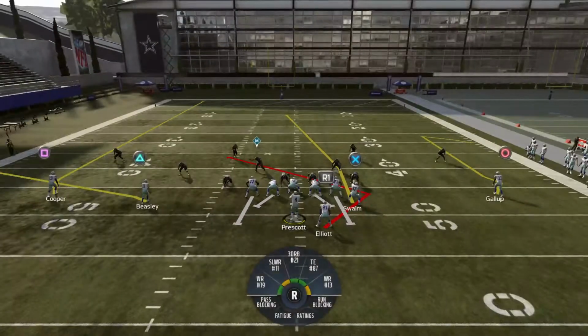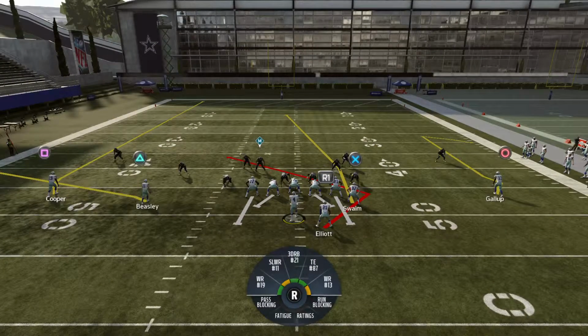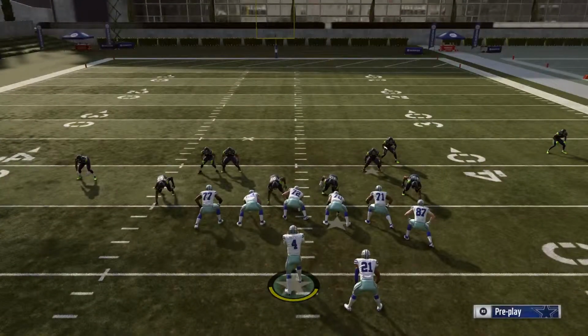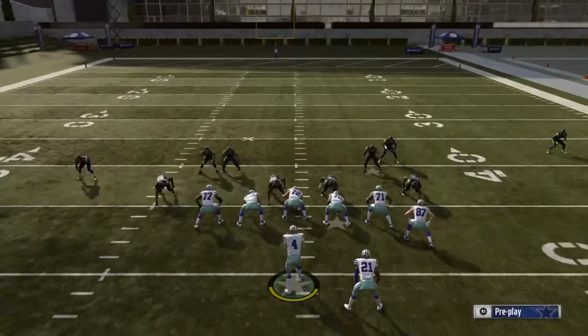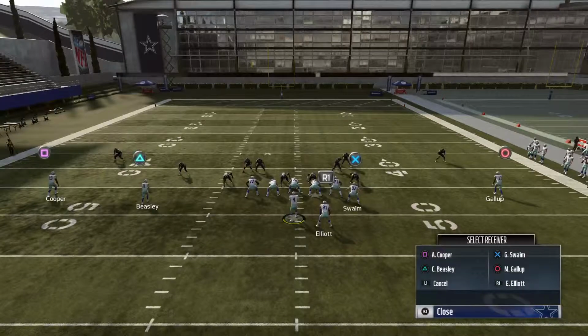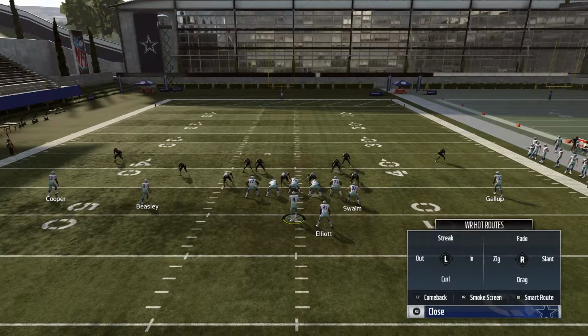All right, and we're going to run it against a random nickel. Of course they're heavy blitzing because that's what the computer does. So obviously the wide side of the field is where we talked about going to. And I like the route that Beasley's on in the flat. But Cooper, what I want to do with him is audible him by pressing triangle, square to highlight Cooper. And then I'm going to press L2 to put him on a comeback route.